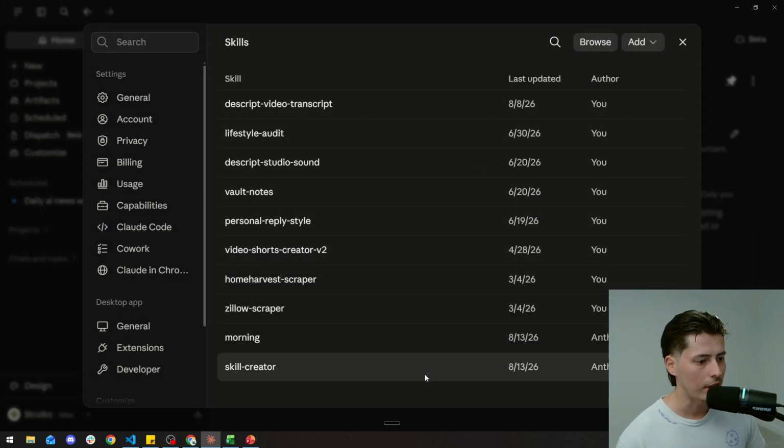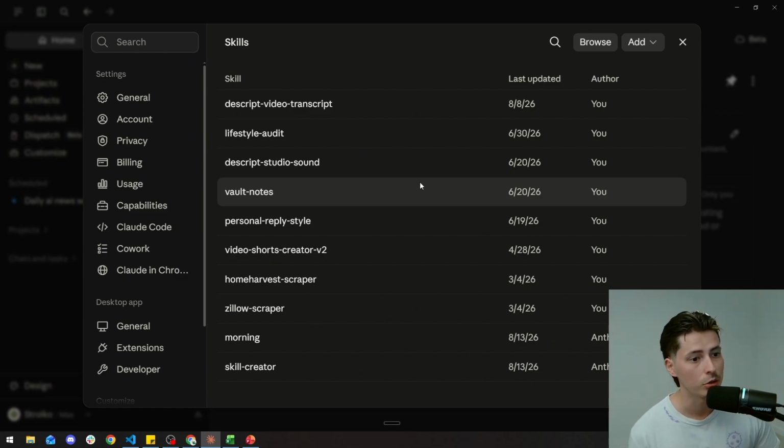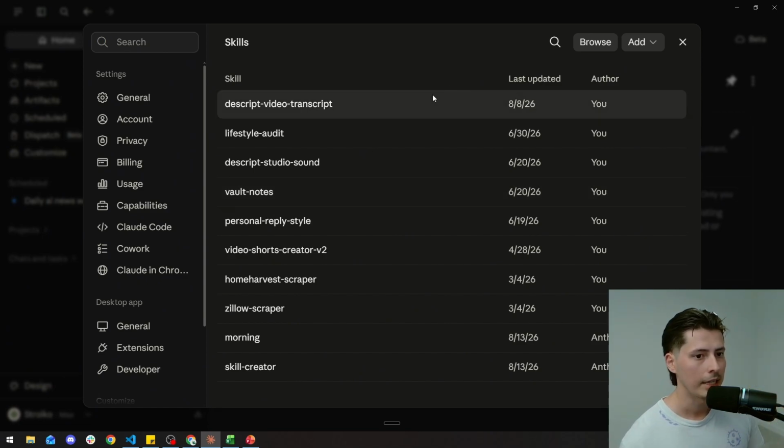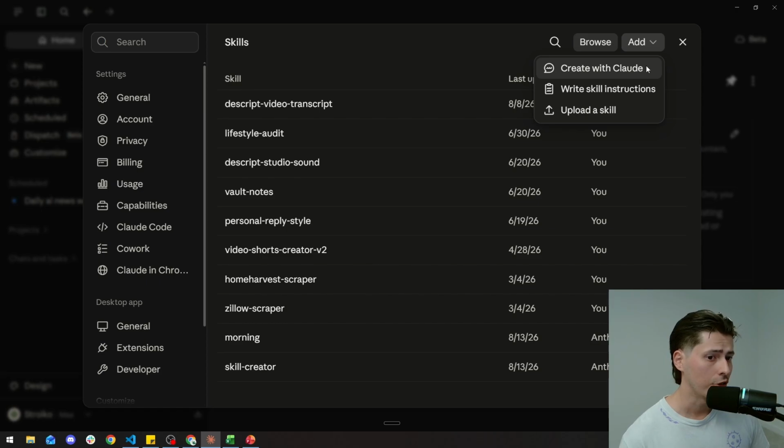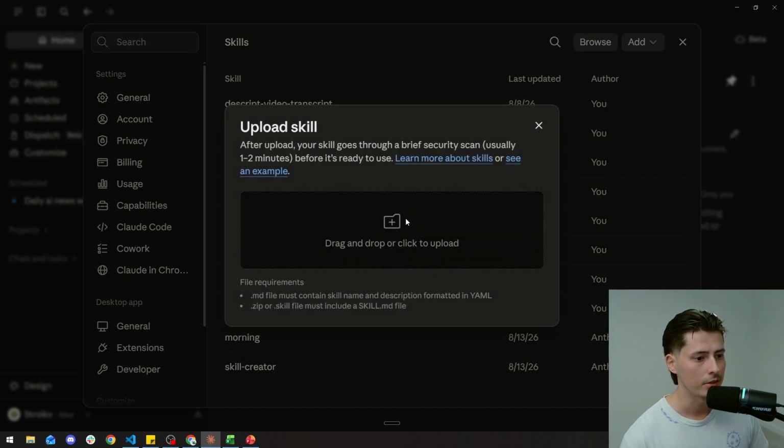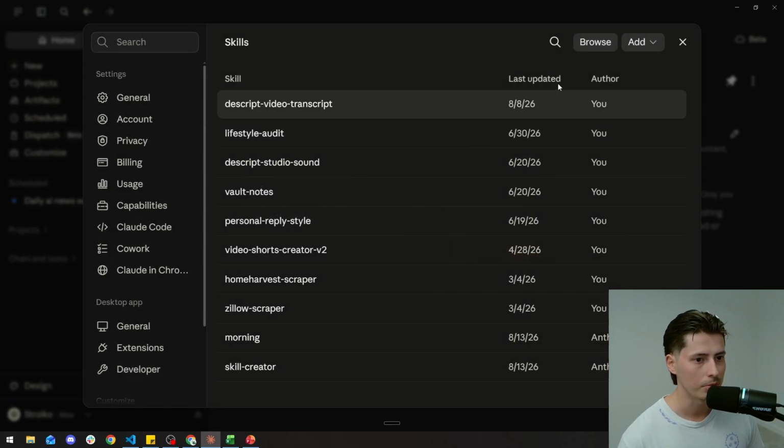So these are all the skills I actually have right now. Now, these are separate from your Claude Code skills. I have dozens of Claude Code skills, but these skills are what's between your Cowork application and the regular Claude AI application on the web. And you can add them by just naturally talking to Claude, writing a skill instructions file, or uploading a skill. And this is how I've actually uploaded different skills of mine from Claude Code.